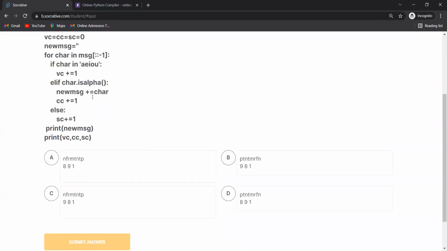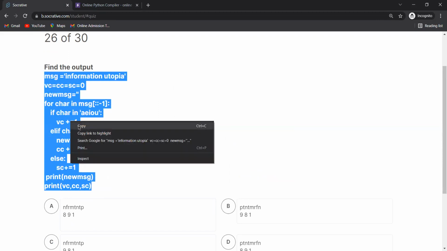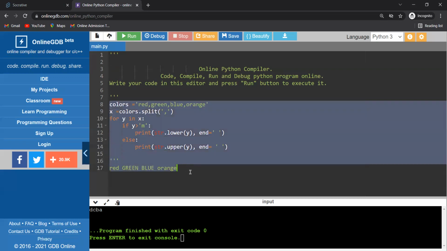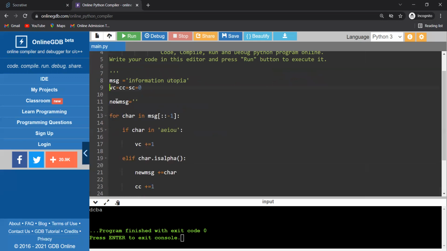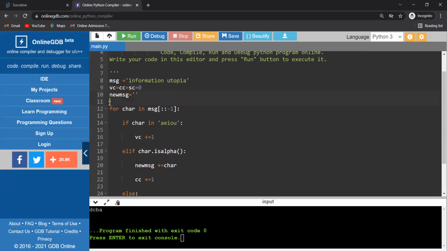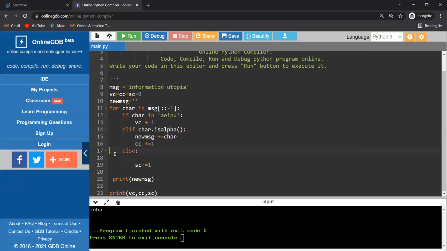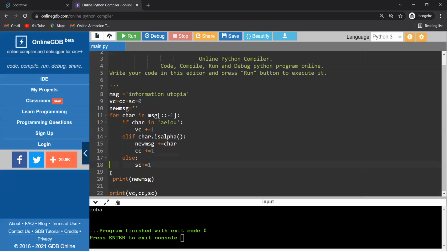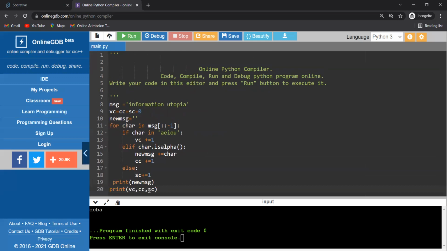Now we have another one, and again we are going to execute this code in the coding window. Rather than executing, we will be focusing more on understanding the code, because in the exam also you will not get a chance to execute the code. So it's better to understand the code and then see what output it can give. Okay, so this is the one.